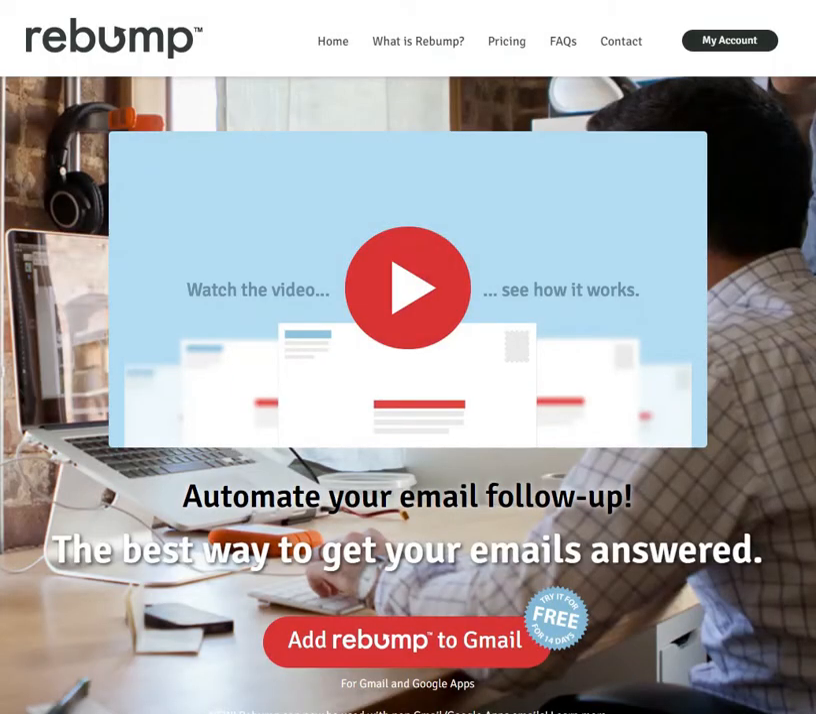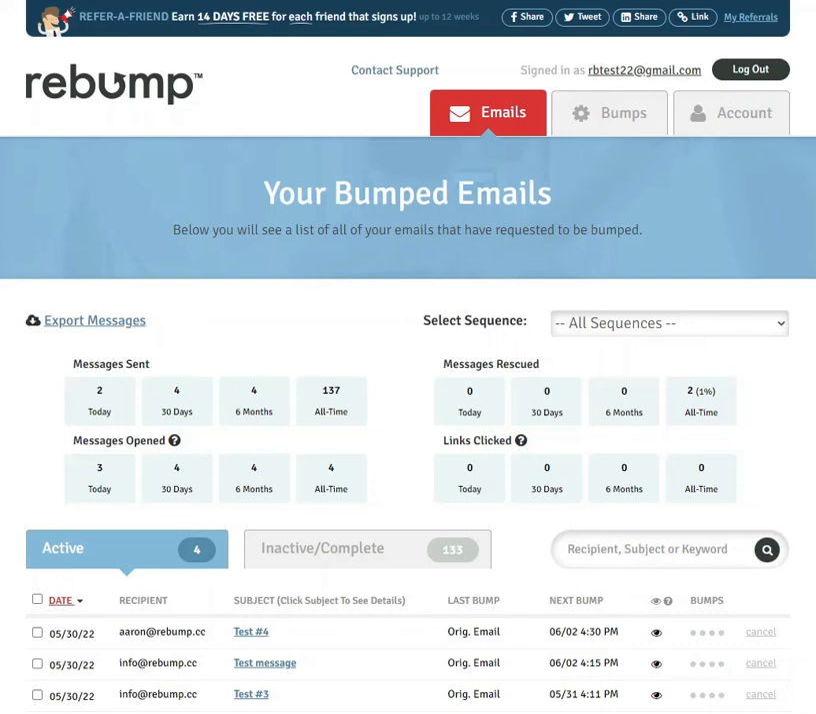I would like to introduce you to the new features we've added to Rebump. These great features take the Rebump experience to a new level. They'll make your follow-up more automated and more powerful, so that you get more replies and close more deals. Let's go for a tour.